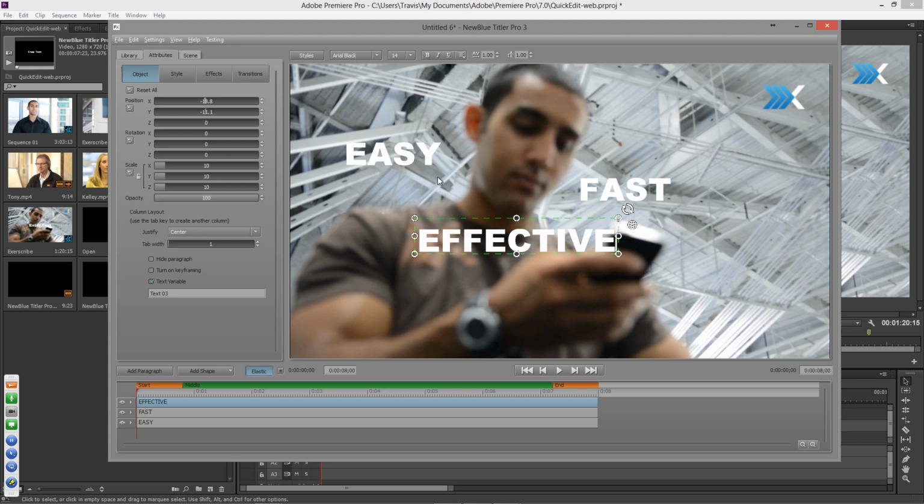Now, the one thing I want to do here is when we work with depth of field, obviously things have to be at different Z depths in order for something to be in focus and something else to be out of focus. So what we want to do is go to easy, let's say, and its Z depth. Let's take it back, minus 100 or so. There we go. Effective, let's bring this forward a bit, to let's say a 75-ish.